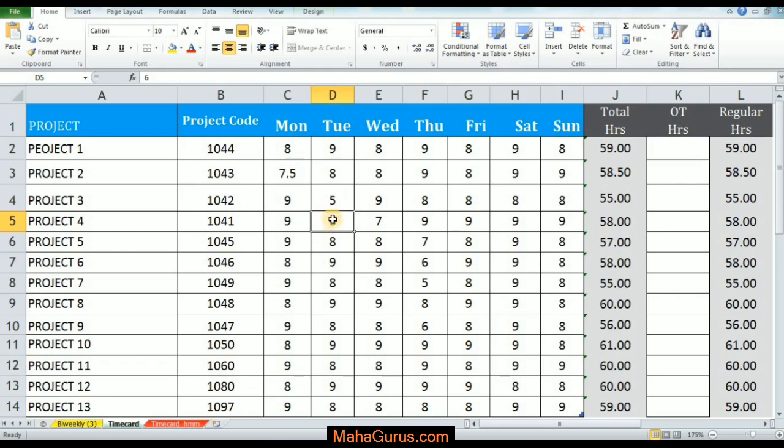After selecting the cell, just click on Home, and in this Home ribbon, in the Editing group, click on Fill followed by Down, and as you can see, the number which is above that cell is filled down to the cell that we selected.